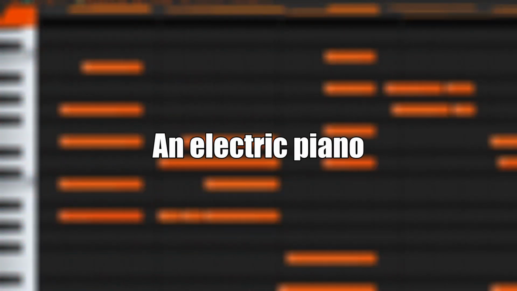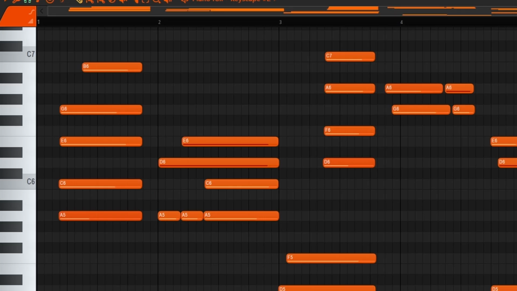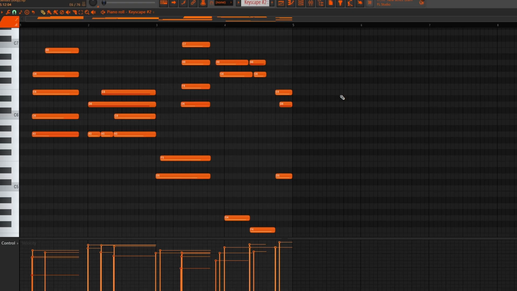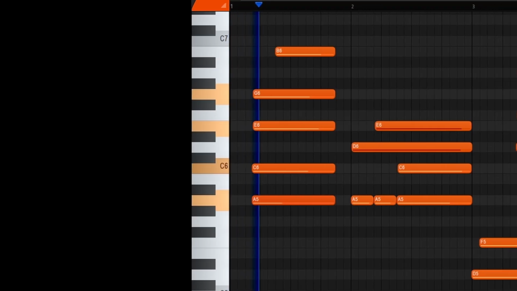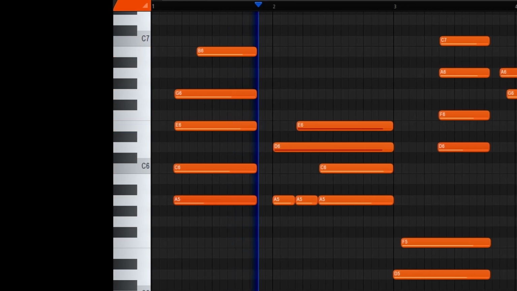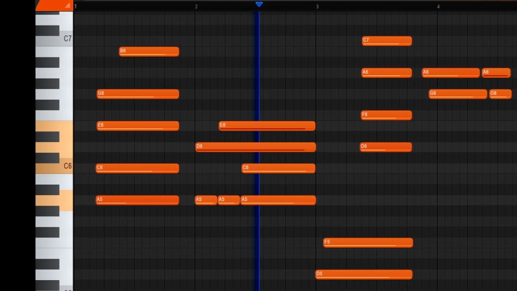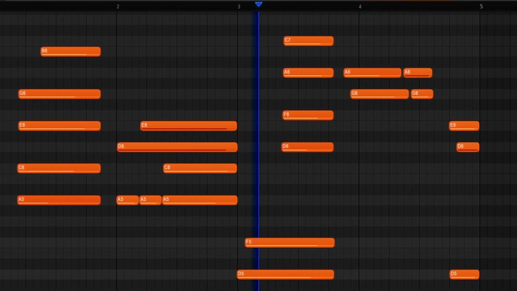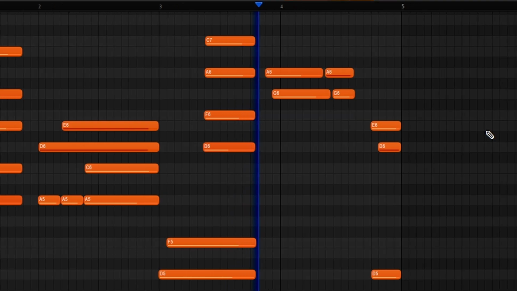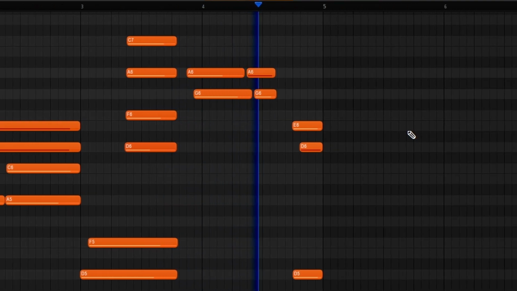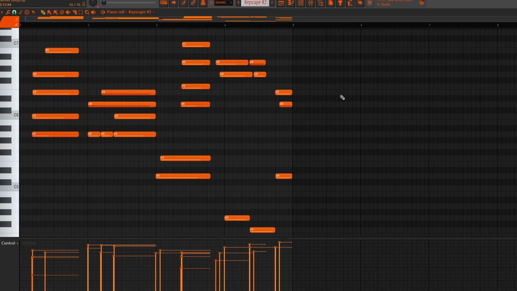The second thing is you want some sparkle in it. So you're gonna add an electric piano. You're gonna want to base your melody off of the chords, but also just add some random stuff. Just add some sparkle. There's basically nothing that I'm following here. I'm just adding random notes.